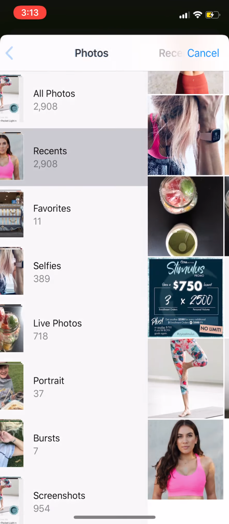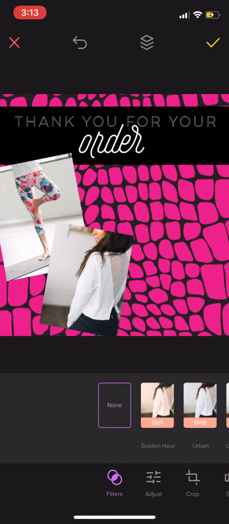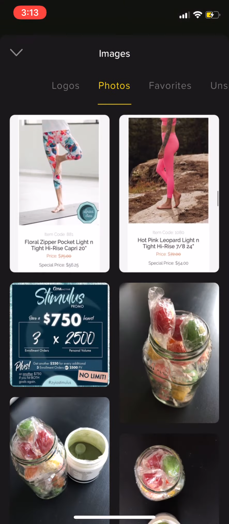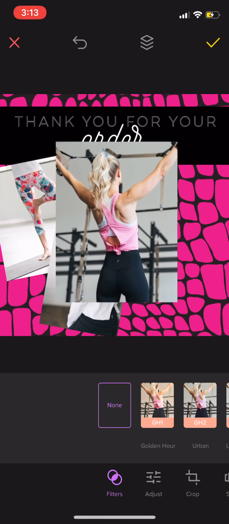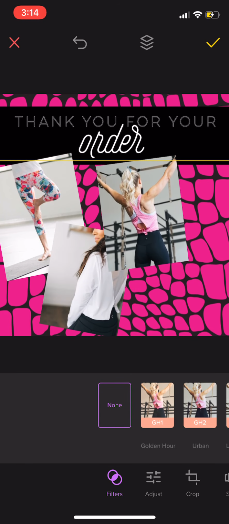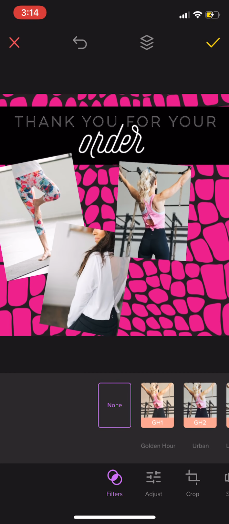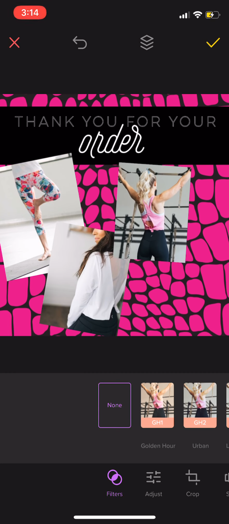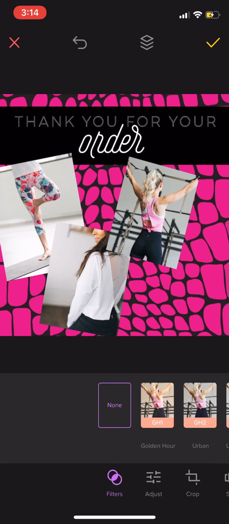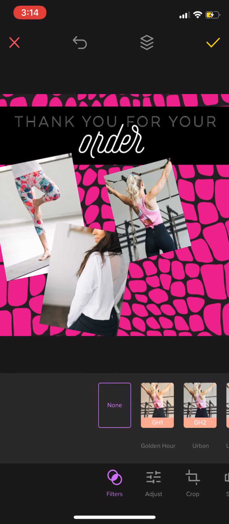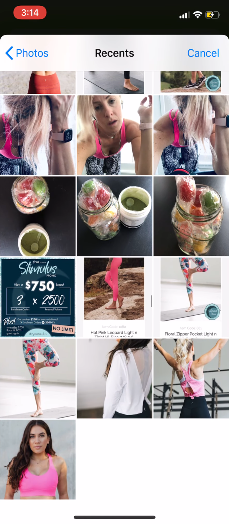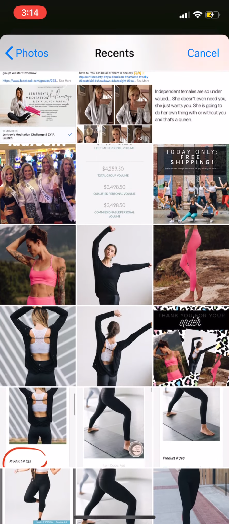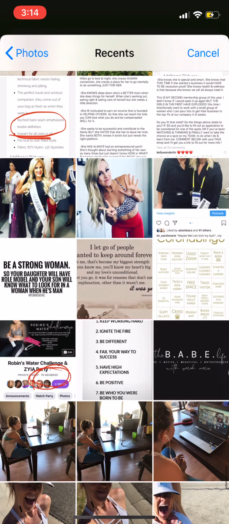Image. All photos. Recents. Oh, I love this top. Pinch and drag. Check. Image. All photos. Recents. Pinch. Drag. A little more askew, let's put it this way. No. Okay, that way. And then image. And I think it's that strappy picture. Yeah, so I actually probably have a different image of that saved in here.